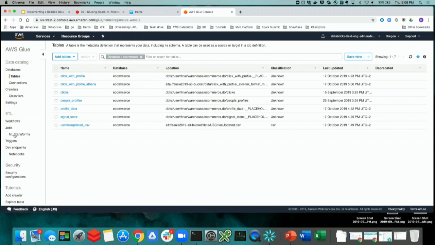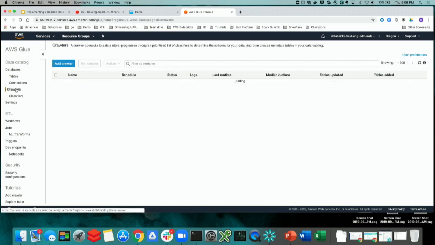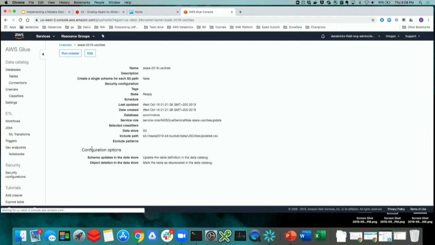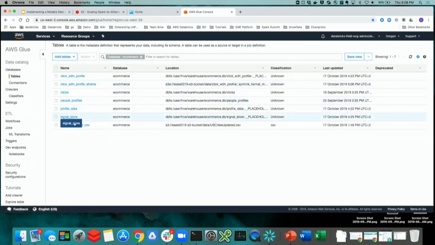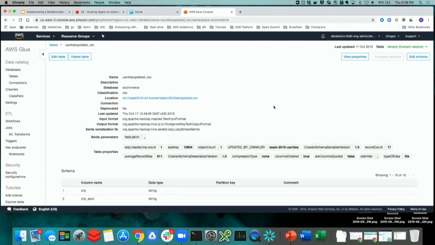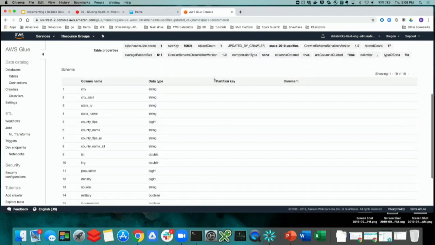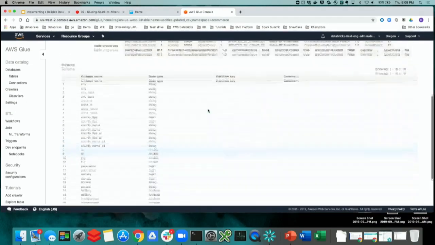So I'm going to go over to my crawlers. I've got this crawler right here that I just ran earlier today. It read the file from S3, populated the table definition and the metadata in the catalog, and stored everything in Glue. This is the table that was created earlier on. It points to that S3 location, and that's the definition that was extracted for the metadata.